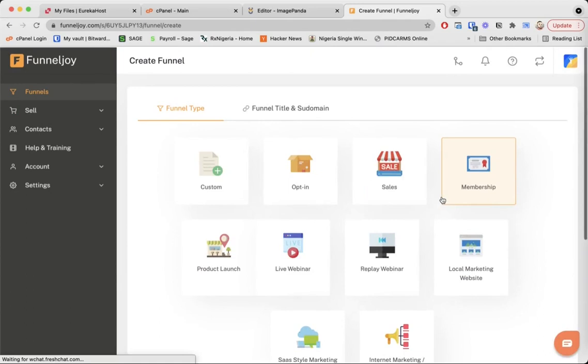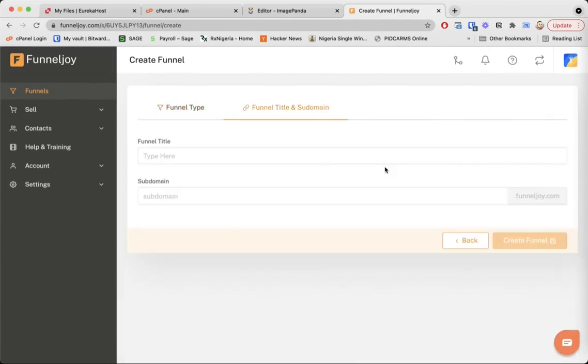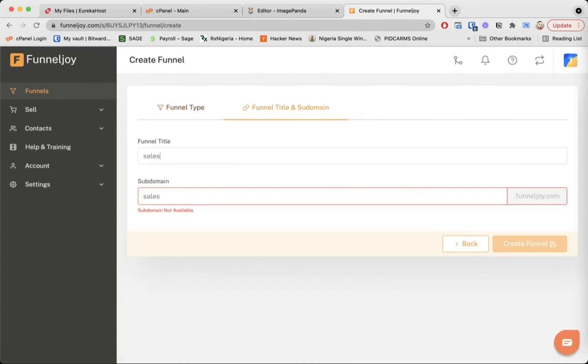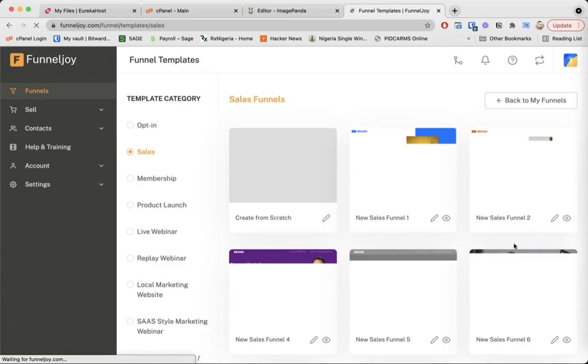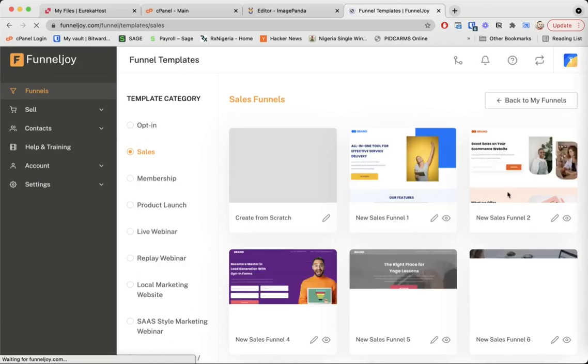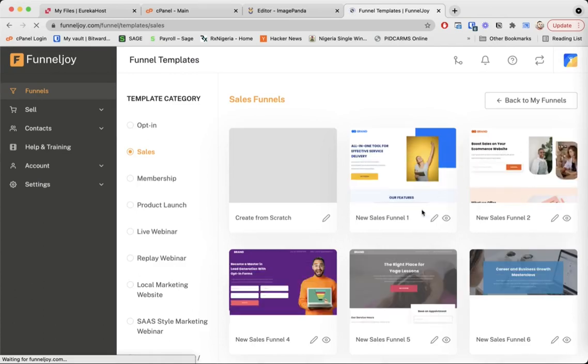I pick the type of funnel that I want to create. Let's say a sales funnel. I give it a name. I can also amend the subdomain if I want to. I click create funnel. It gives me the various templates we have for these funnels.